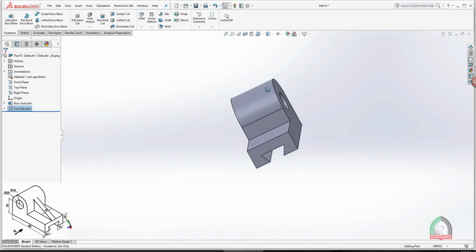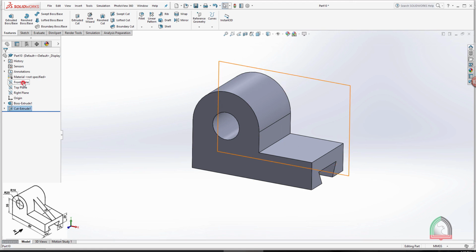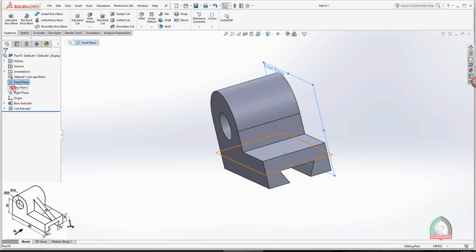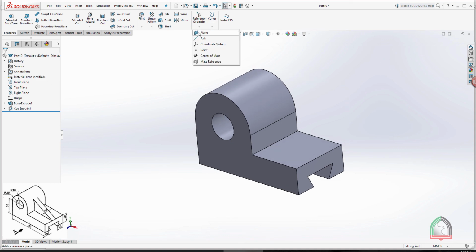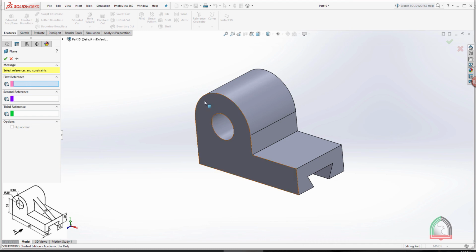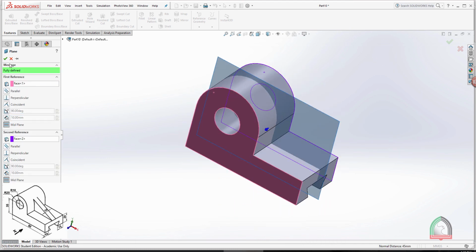Now we need to fix the rib in the middle. In order to fix the rib, we need to draw one reference line by using the sketch option. In order to draw a line in the middle, we need one plane over there. First we will check our basic planes. Front plane is not in the middle. Of course top and right is not. We need a plane here parallel to front plane. In order to get that, we have reference geometry. I'm checking plane. Click this surface and go with this also. You will get a plane in the middle.